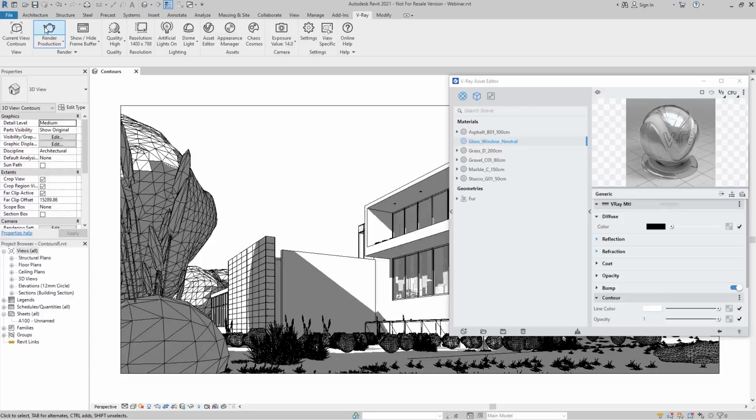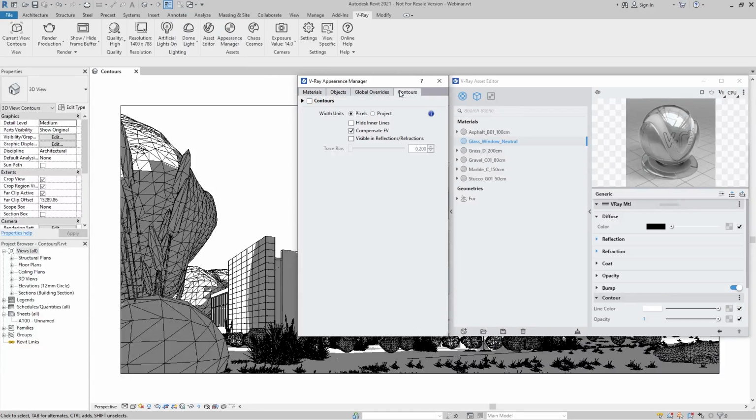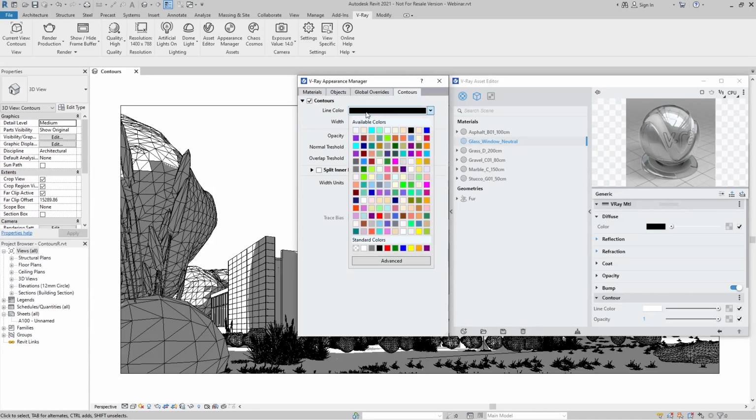In that case, we can simply use the global contour controls instead. To do so, open up the V-Ray Appearance Manager and head to the New Contours tab. Simply enable the Contours checkbox here, and this will turn on global contours for all objects in the project. You'll also find familiar controls here, like in the contour attribute settings. For example, I'll set the line color to a shade of purple.